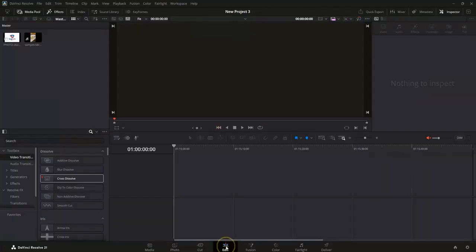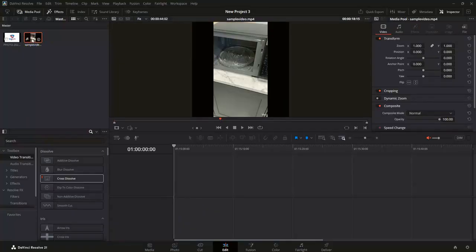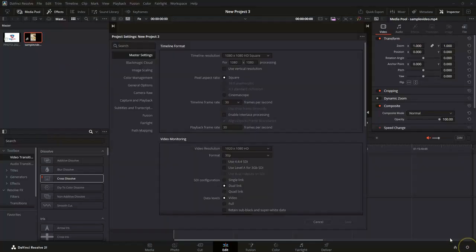Next, switch to the Edit tab where you can see your video in the timeline. For TikTok, you'll want to ensure your video is in a vertical format, so head over to the project settings by clicking the gear icon in the bottom right corner. Set the timeline resolution to 1080 by 1920 to match TikTok's vertical aspect ratio. Now, you can start editing.